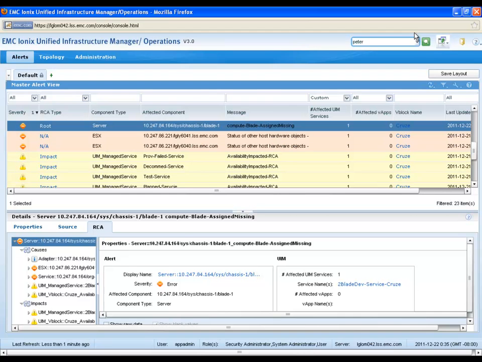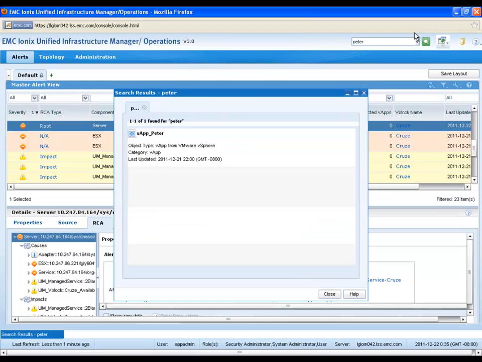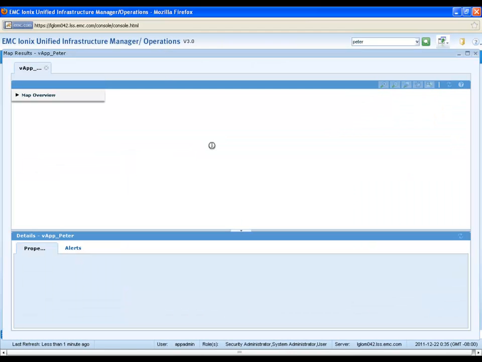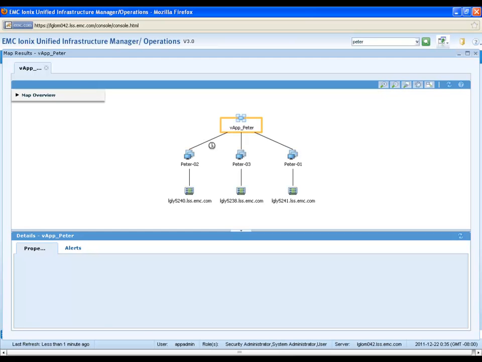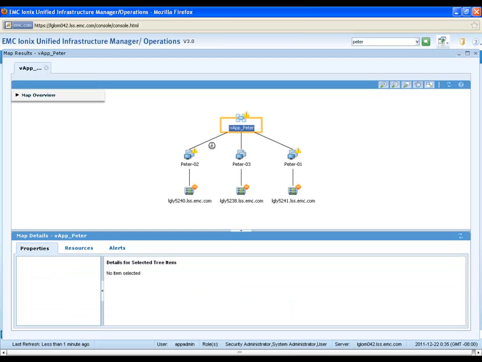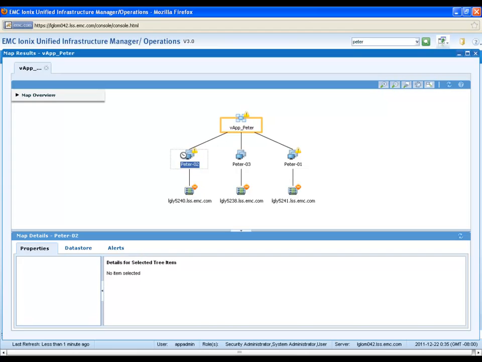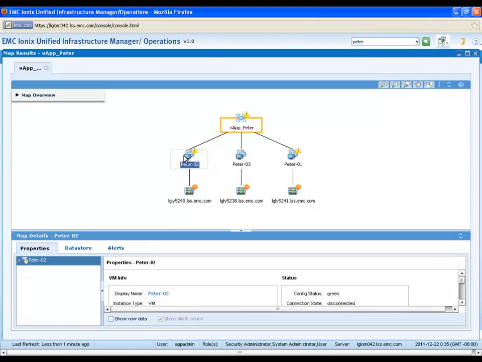UIM operations also includes very powerful search capabilities. In this example, a user has just logged an IT help desk ticket indicating that the Peter vApp is not performing well. The administrator can quickly pull up the vApp and look at a map of the VMs associated with this vApp. We see here three VMs, two of which have warnings associated with them.